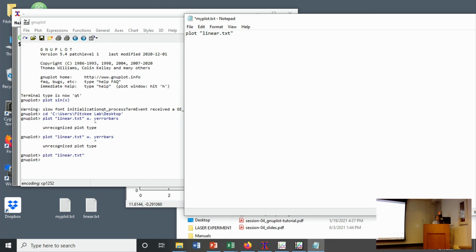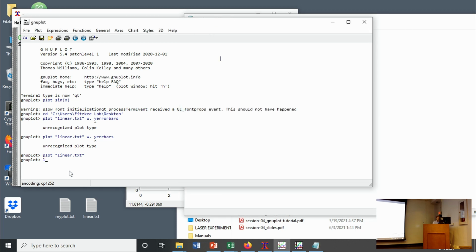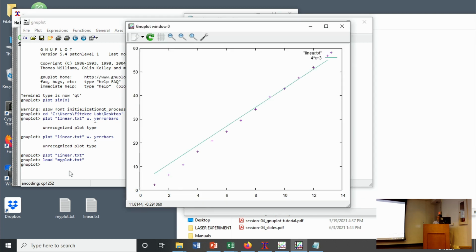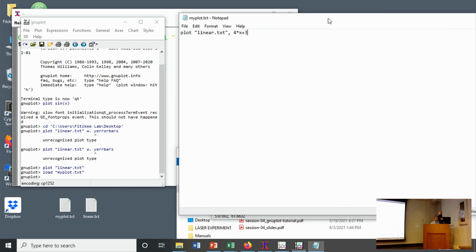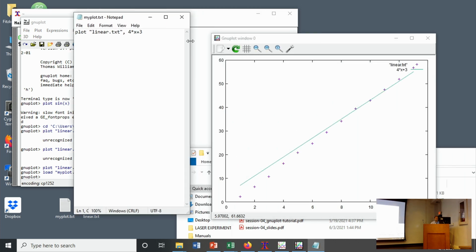And in this case, I'm going to give it a comma, and I'll say, let's do 4 times x plus 3. So now I'm plotting two things. I'm plotting the contents of linear.txt and the function 4x plus 3. And I'm going to type load myplot.txt. And so you can see that now I'm in a situation where I can type into this window.